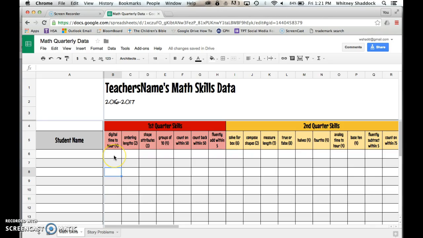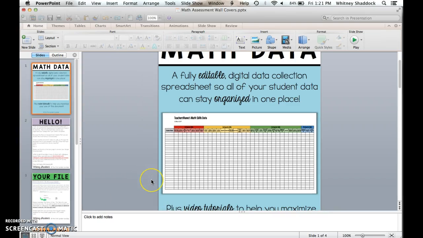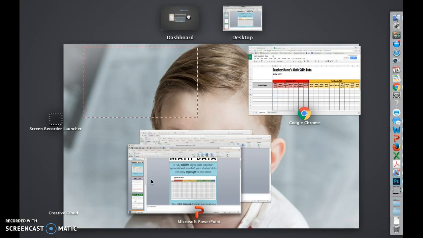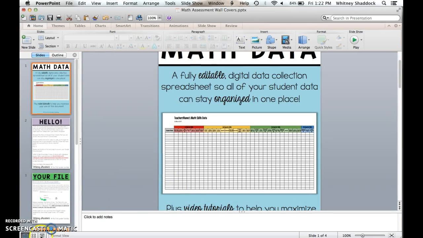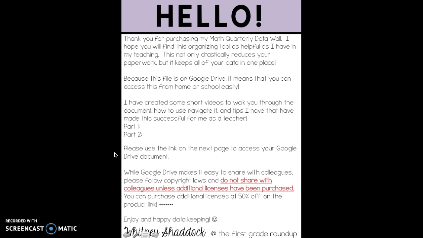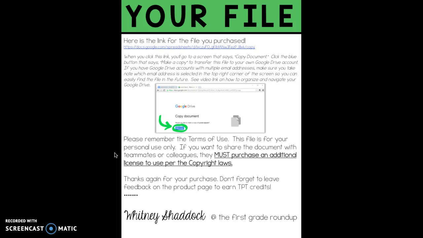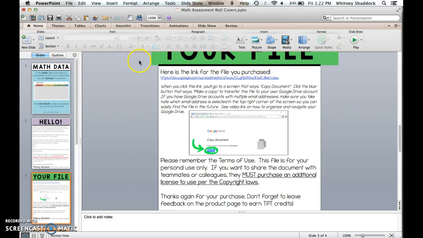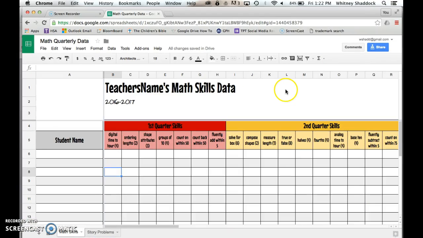Let me just walk you through the document first. In this file, you'll have an introduction, and then once you purchase it, you'll get the screen page with your file. You'll click on this document. It will get you to a screen that looks like this, where you're going to click Make a Copy, so that you're not messing up my Google Drive document, and then this will open up your document.